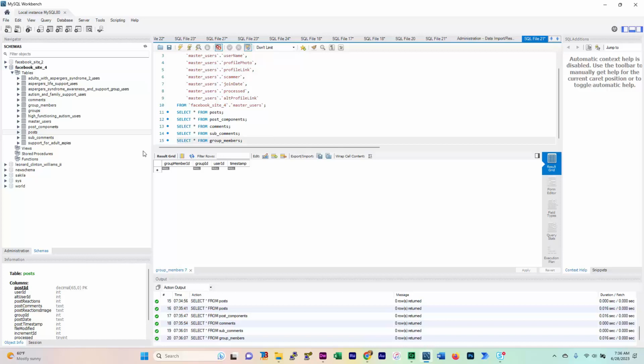Okay, so you see that I'm at the starting point here, and this is where I started when I started this Facebook site 2. I started with some members lists like these and some empty tables, just like these: post components, comments, sub comments, group members. And we'll pick this up in the next video. I'm going to attempt to execute this script that I wrote to load the members tables into the master users table, and also the group members table. I'll explain how these tables work and how this process works, so that all this data ends up on my UI.